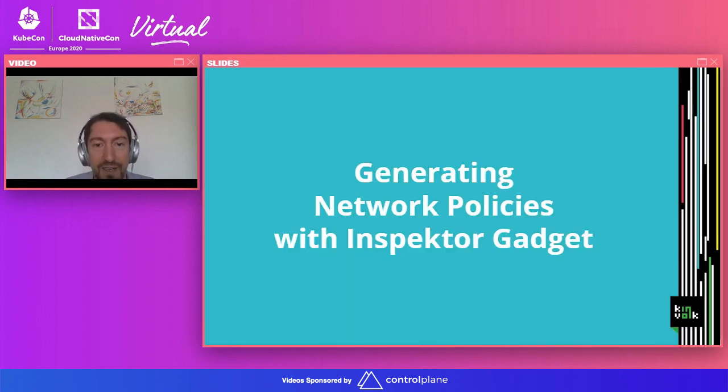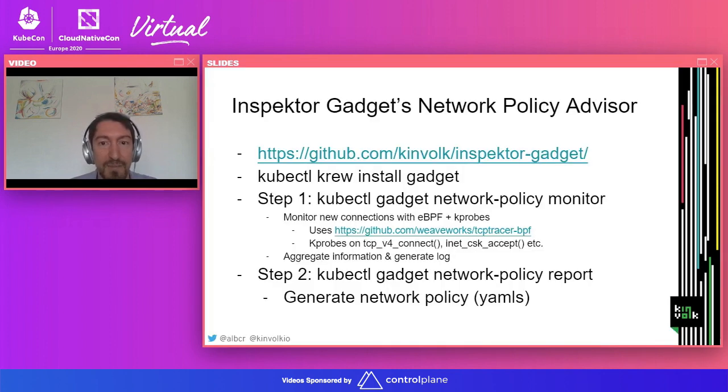And finally, I will talk about how to generate network policies with Inspektor Gadget, more precisely with one of the gadgets of Inspektor Gadget that is called Network Policy Advisor. So first, that's an open source project as well that is available on our Kinvolk GitHub repository. And it can be installed in the same way as many kubectl plugins using this kubectl krew command. And once installed, you can deploy it on your Kubernetes cluster. And then you can use the two following steps to generate network policies.